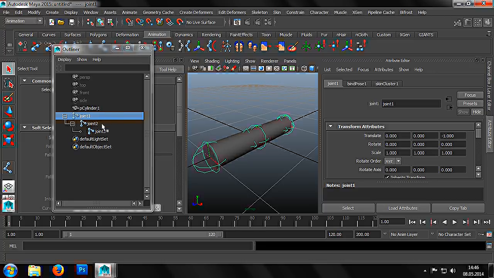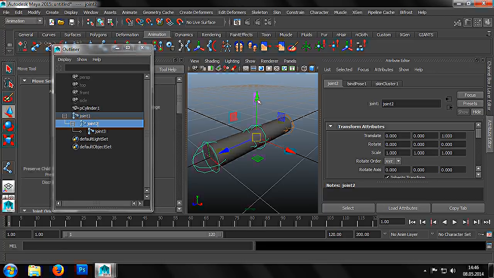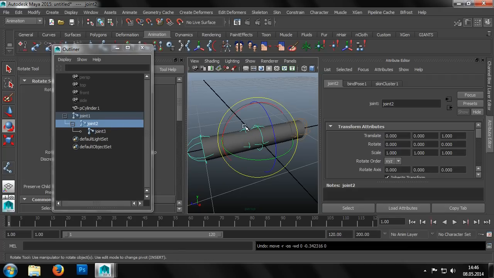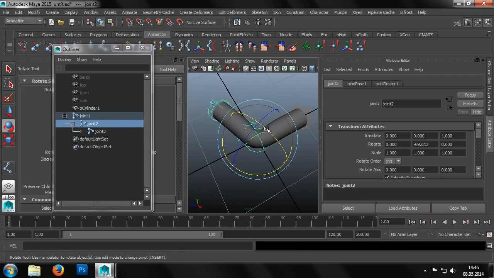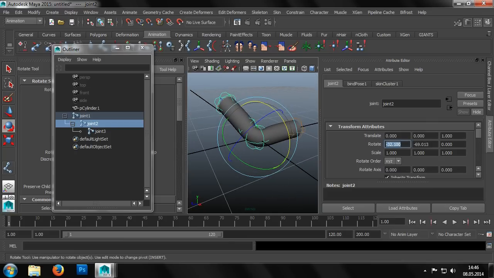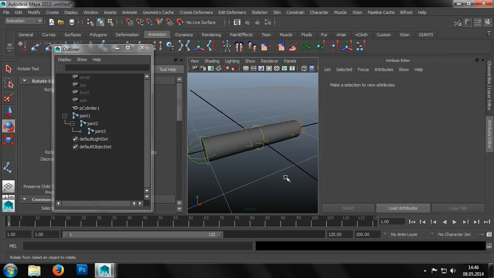We can easily test this by changing the position of one of the joints. We can also rotate the joints. As we can see, the result of our deformation isn't always as appealing as we would hope. To make the deformation as accurate as possible, we can adjust the weight of the joints.